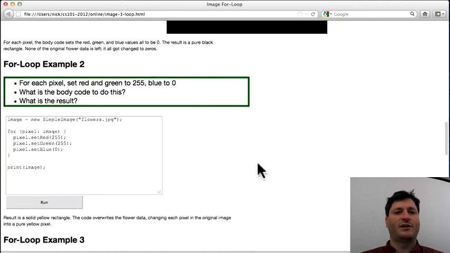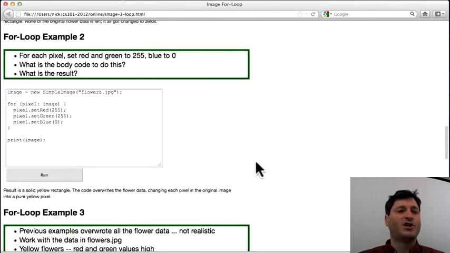All right, so let me try a more interesting example. Here, I'm going to say for each pixel, set red and green to 255 and blue to 0. So I want to think about, what's the code to do that? Very often for these problems, we'll have the pattern that in English, I'll say, do this effect, set red to 255 or whatever, and then ultimately on the exercise, it'll be your job to translate that into code.